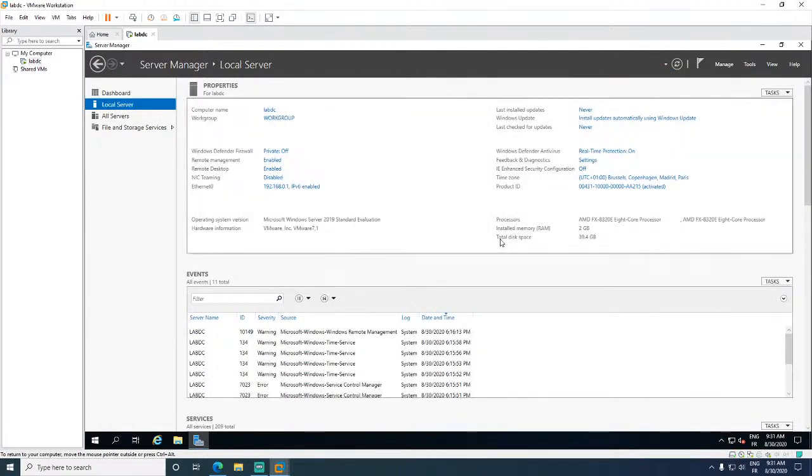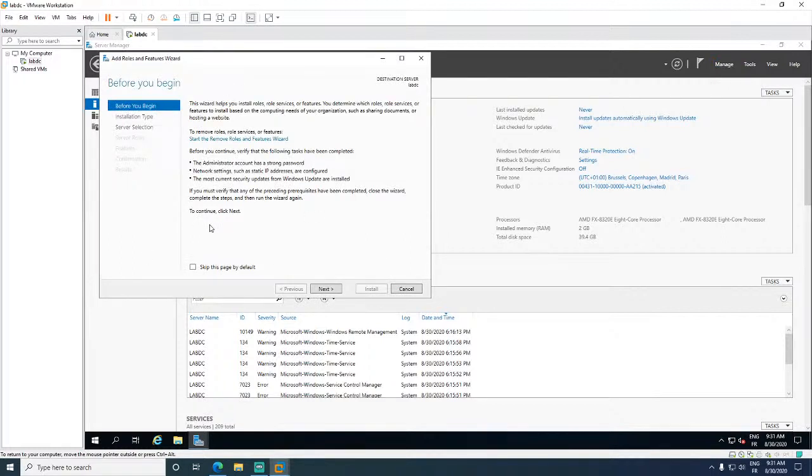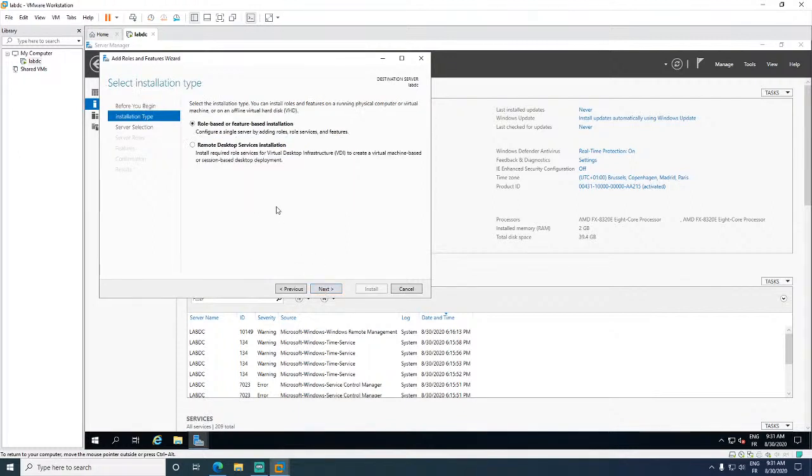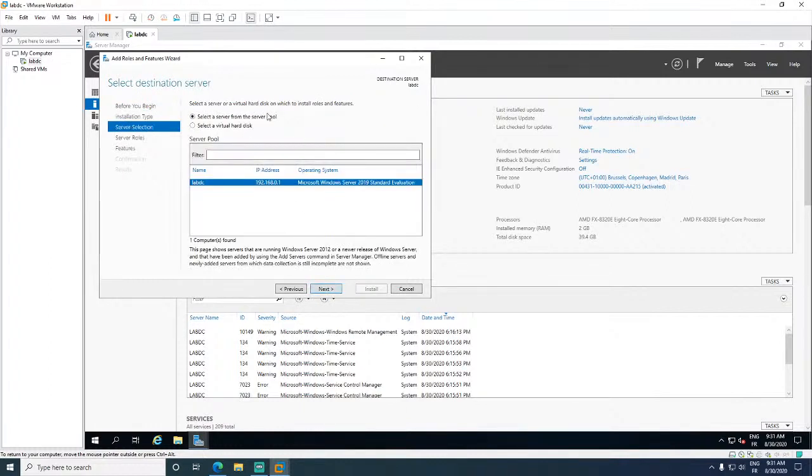Okay, so now we are going to build up a domain controller. So we are going to click on Manage on the top, click on Add Roles and Features. Okay, and this is the wizard. Just click next. We are going to choose a role-based installation. Okay, so click next, and then select a server from the pool. This is the server we want to install on, Homelab DC.